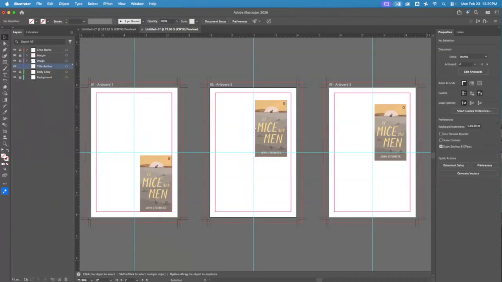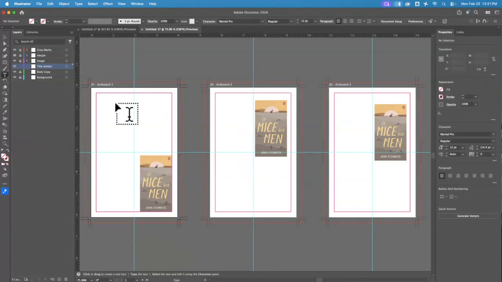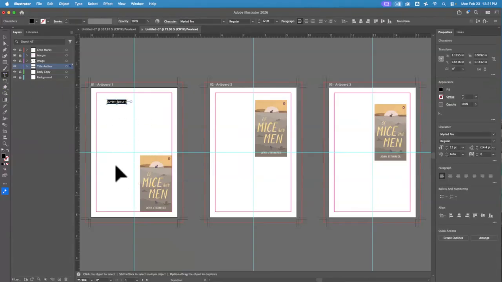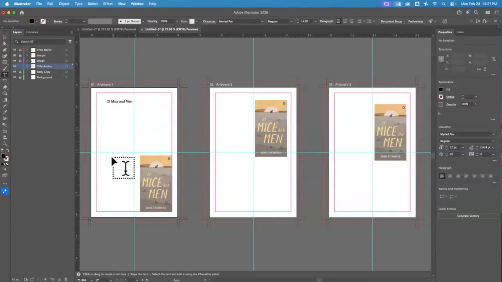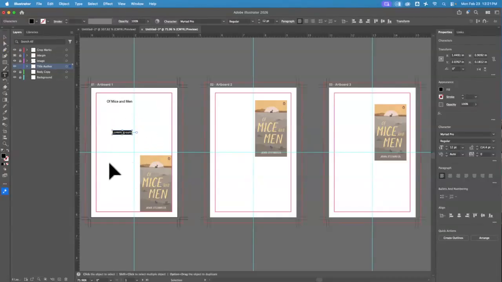So I'm going to go to title and author. Title is Of Mice and Men. The author is John Steinbeck. So I'm just grabbing that straight from my document. For the typography, for the title and author, we are going to use point type, which means I just click and paste. I'm going to get John Steinbeck over here. Copy. Click once and paste.